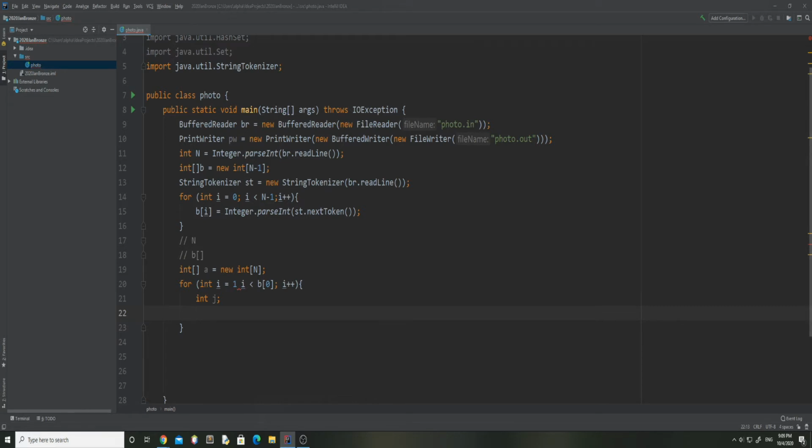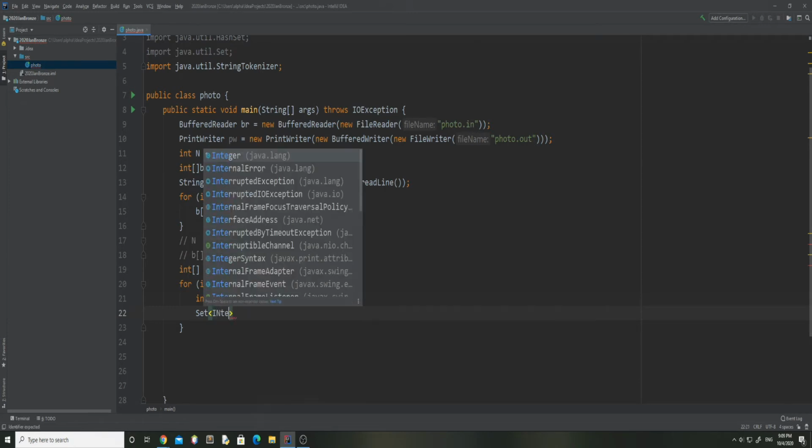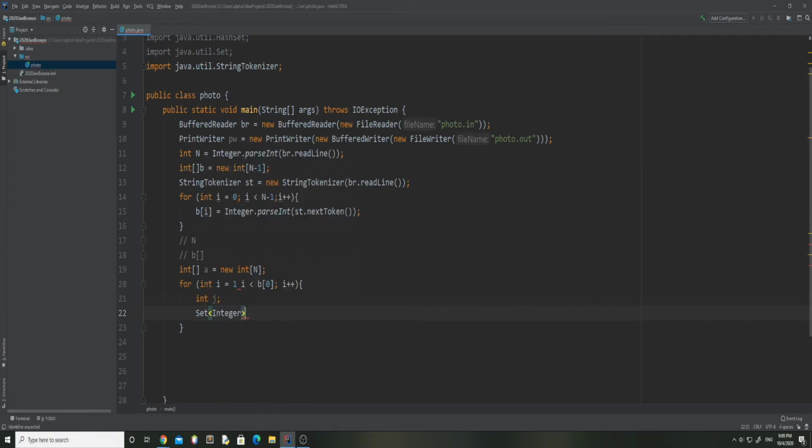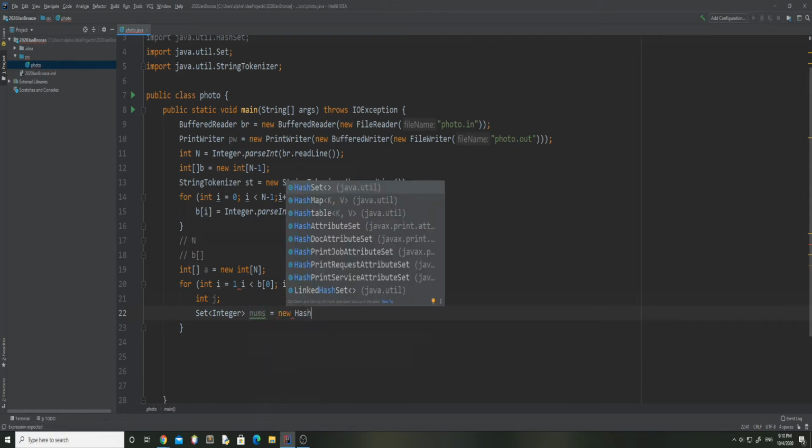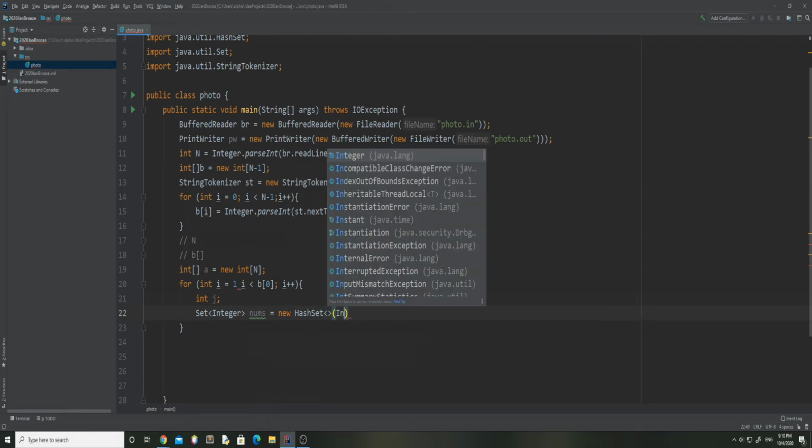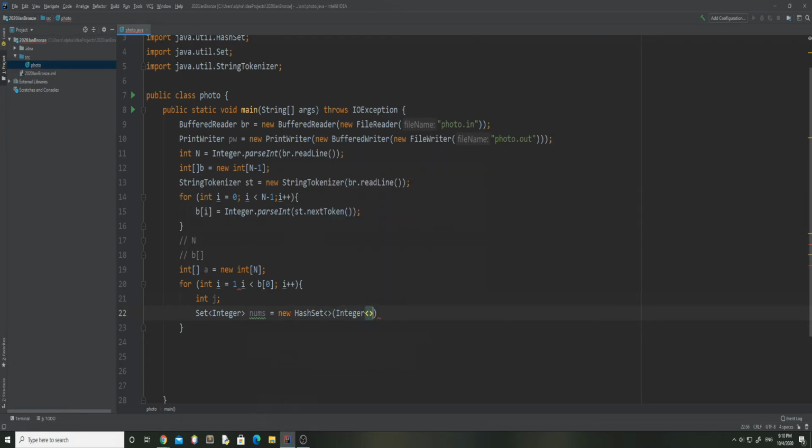Alright, so let's just do this. Let's create a set real quick to check whether there's any repetition in the cow IDs. Let's just say nums equals new HashSet, and it's going to be integer values. Sorry guys, I'm really bad at typing. And then let's create a variable here.